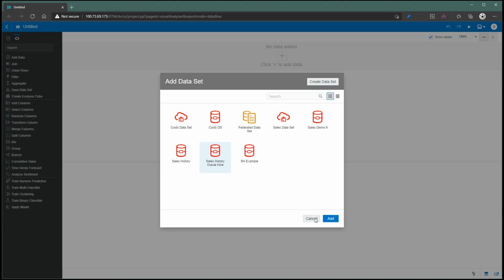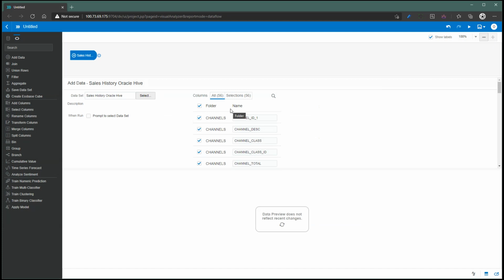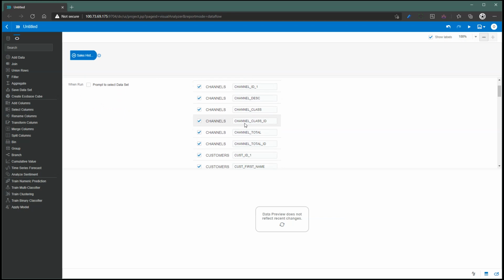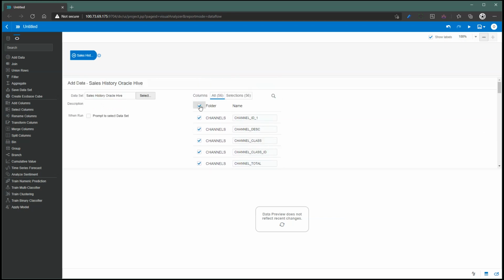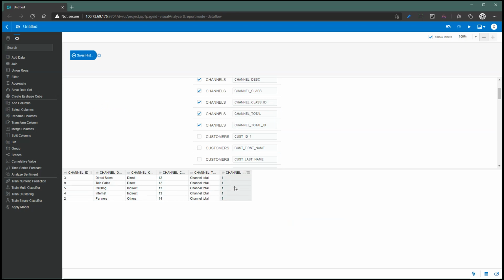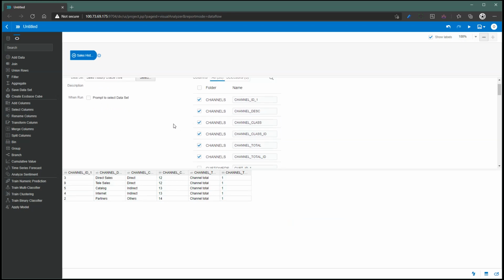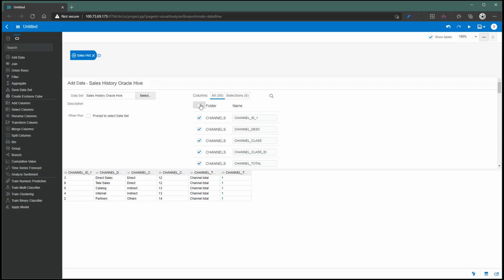and pick Sales History Oracle Hive for the add dataset. You'll see the list of columns from all tables within that data set, columns from channels, customers, and then some countries. I'm going to select a few columns from this data set. Let's just say I want to pick a few columns from channels, and you can see the data from channels. So in the add data set, it behaves similar to what you see in projects. You have a list of columns from all the tables within the dataset.